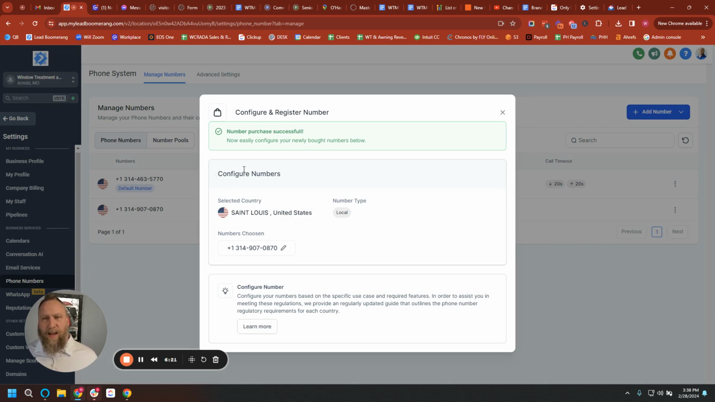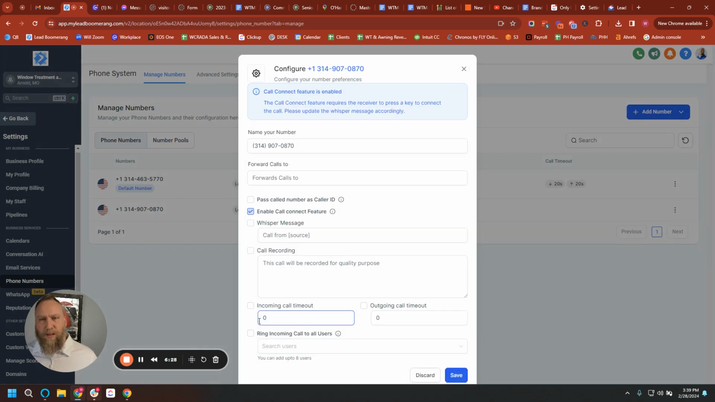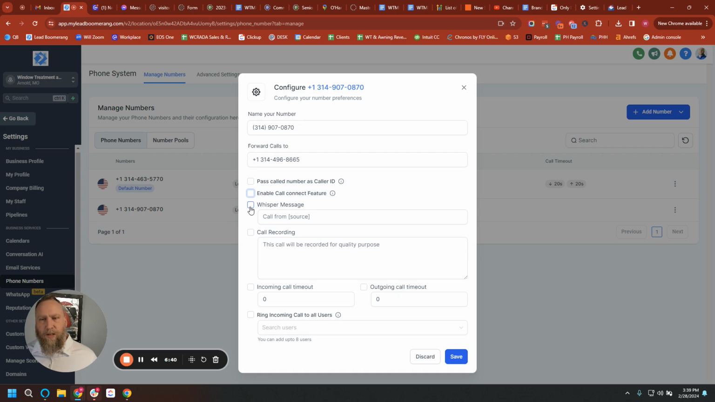All right. Now, once that number is successfully purchased, I'm going to click on this Learn More. And that puts me to this screen where then I can put in my forwarding number. I'm going to turn off Call Connect. If you want the whisper message on, you can turn that on and then put call from whatever. Call recording, I definitely want to turn that on. I'll just leave that message there. That's fine. And that is it.